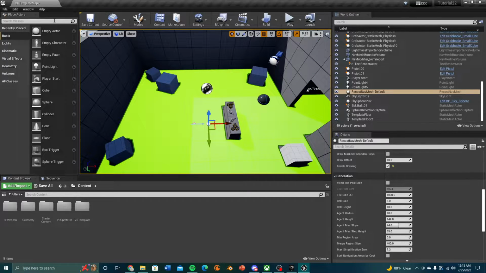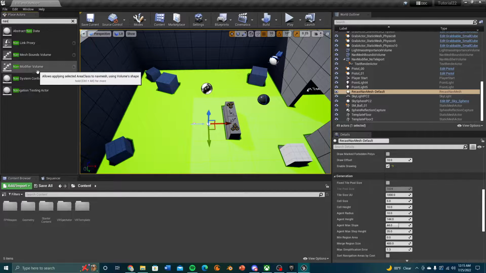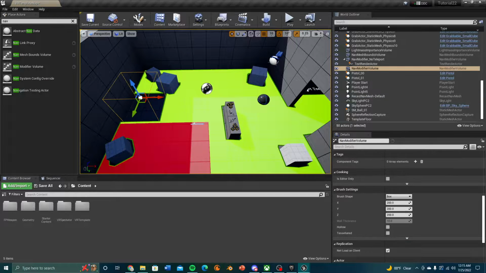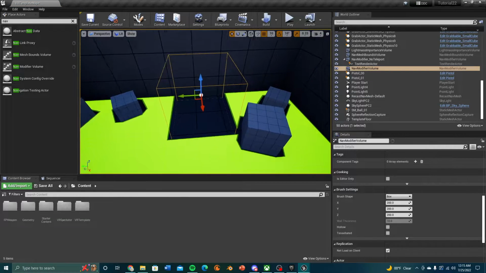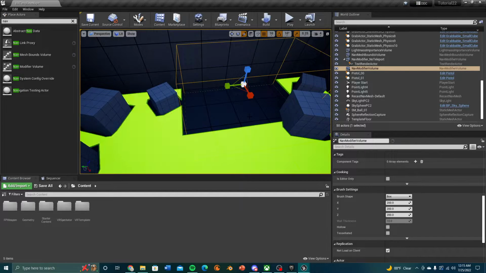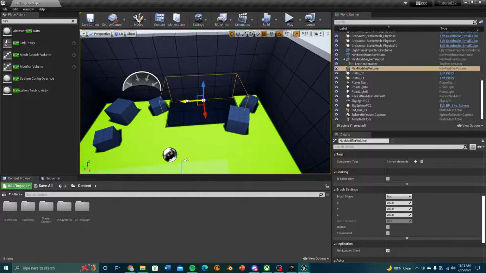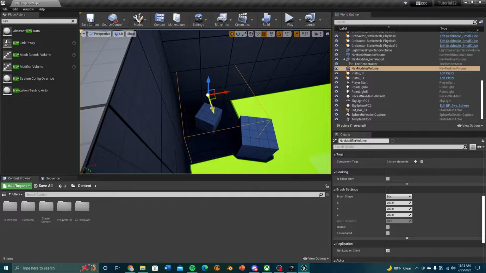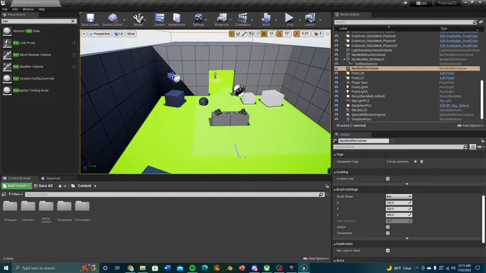Also, you can add a new actor of this one. Let's say you don't really want the player to walk in a certain area. Then you place this in an area, and that area is off bounds. You can increase the volume scale, and the player cannot walk in this corner because you said so.